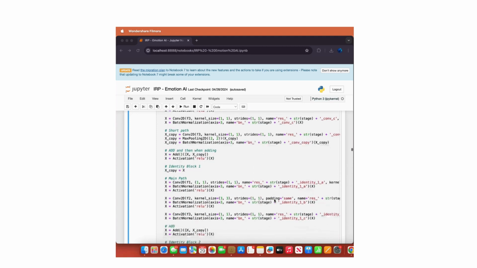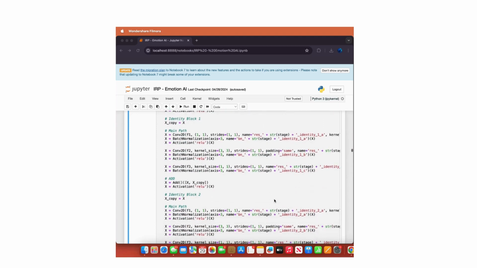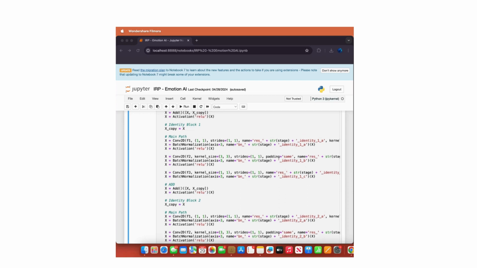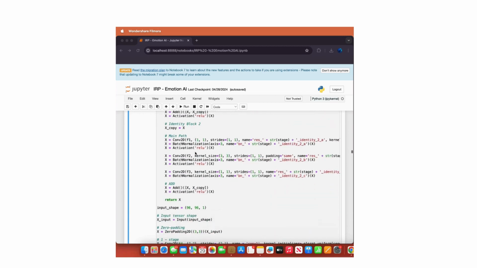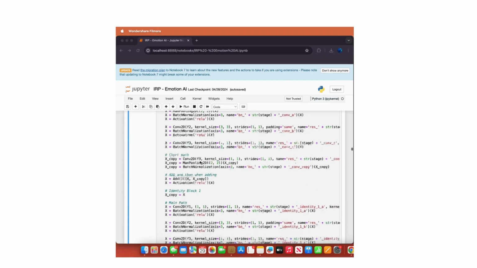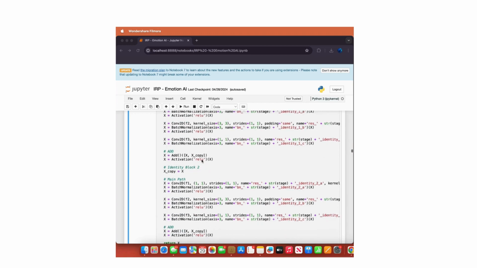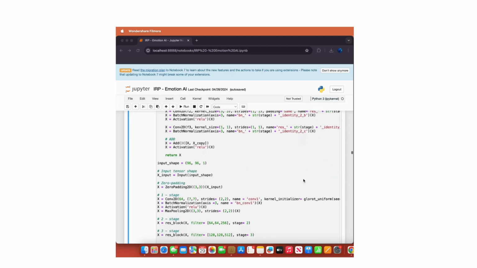So the identity blocks. This code includes 2 additional identity blocks within the residual block. These blocks follow the same structure as the main path, but without the shortcut connection. So basically these are just redoing these 3 layers. So we do it once, then we create a new X copy, do it again, add them together, do it again, and add them together.